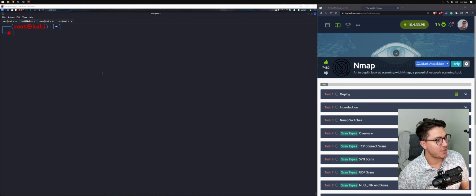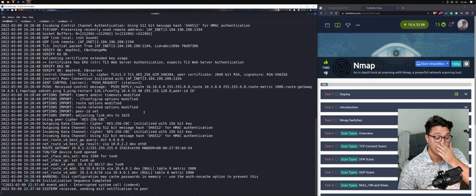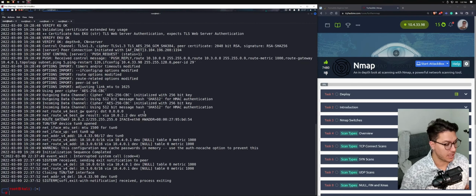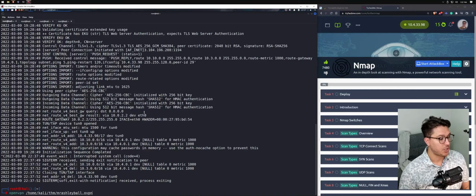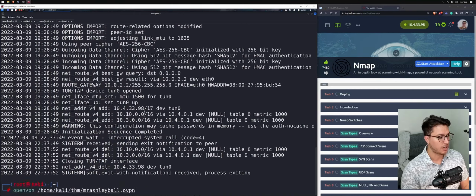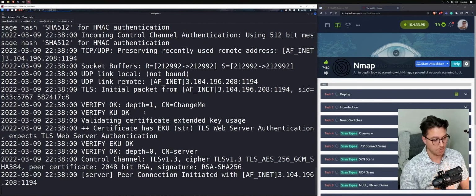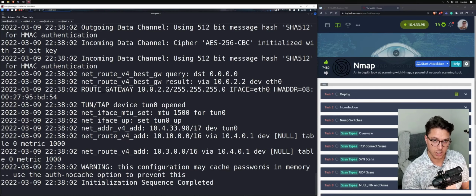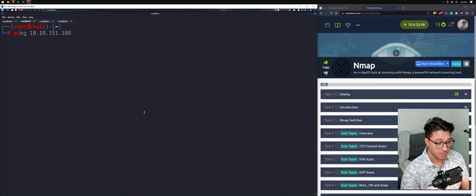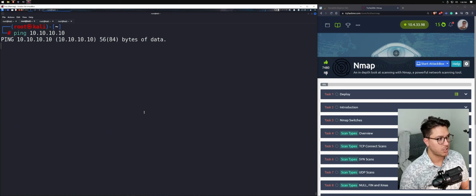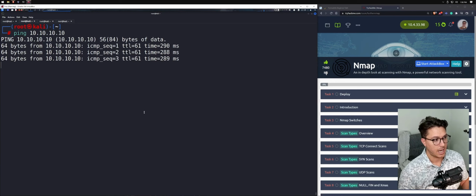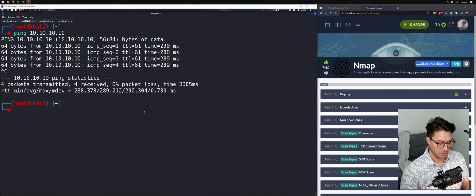So let's start off by making sure you're connected to the VPN, the virtual private network. You can do this with OpenVPN, and let me just increase this size. Make sure you do that. It'll say initialization sequence completed, which is what we're after. To confirm that you are connected to the TryHackMe virtual private network, make sure you can ping 10.10.10.10. If you get that successful, then you are in the right area.